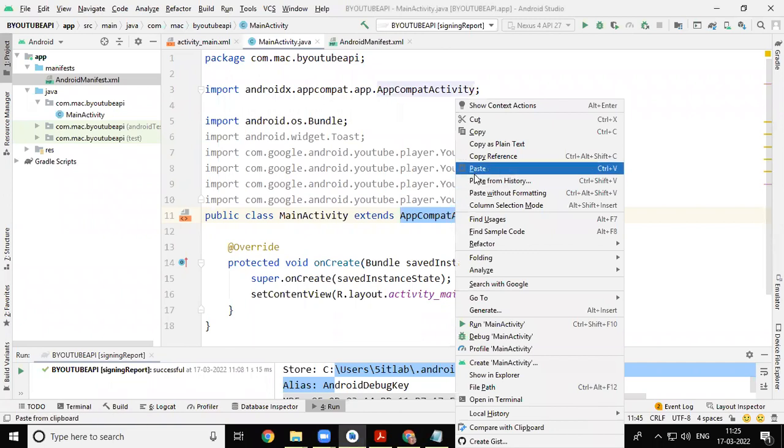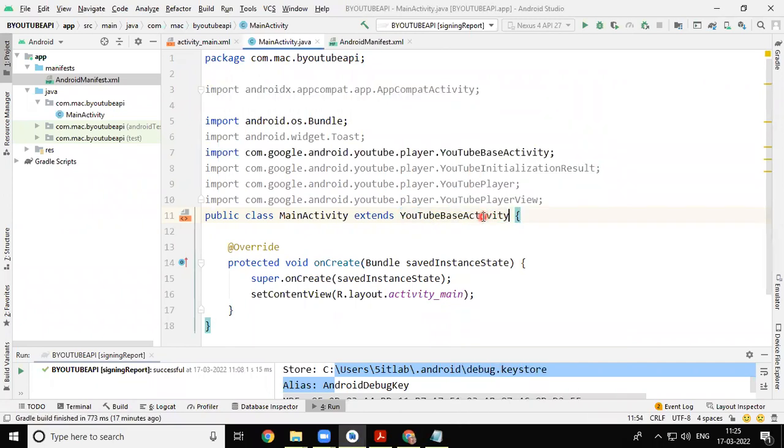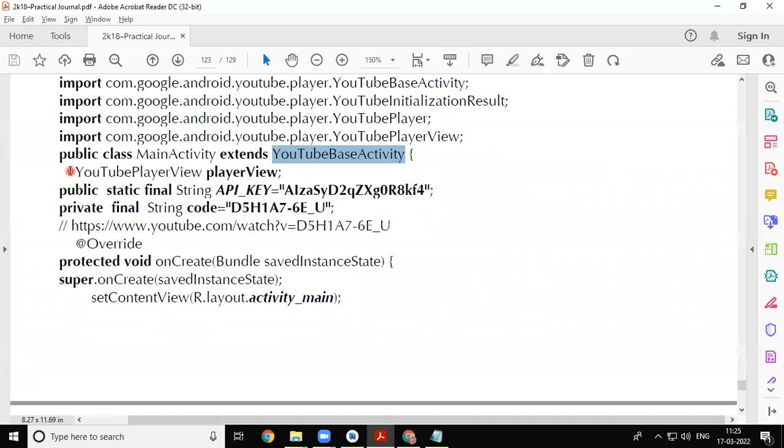So we will replace this class with YouTube base activity. Save it. The next task is to create an object of YouTube player view. So we are creating an object of the YouTube player view class, not YouTube player. We created the player view object.